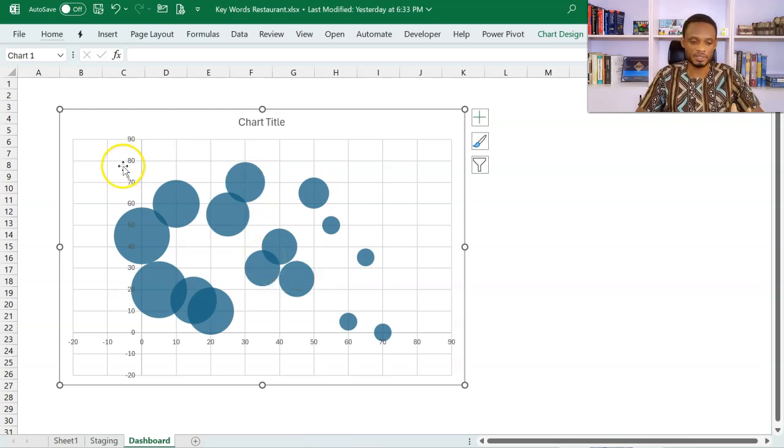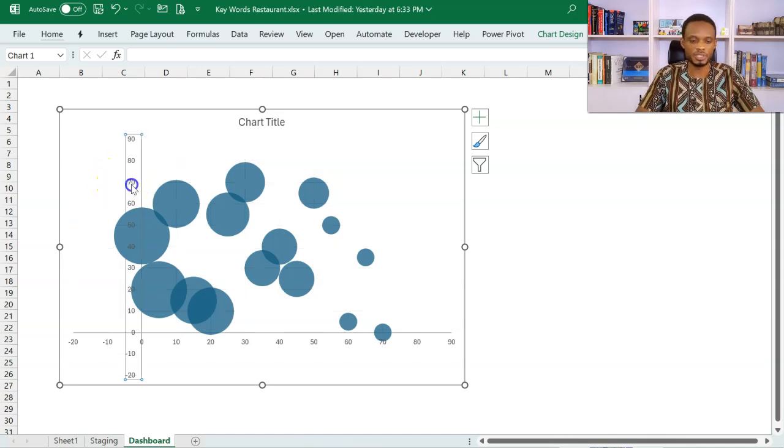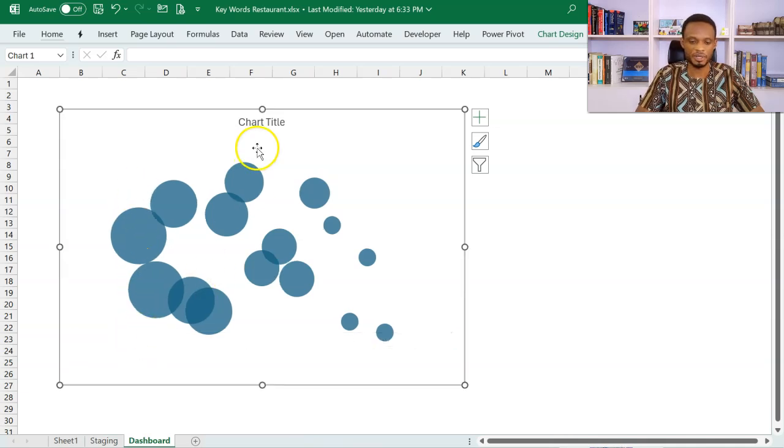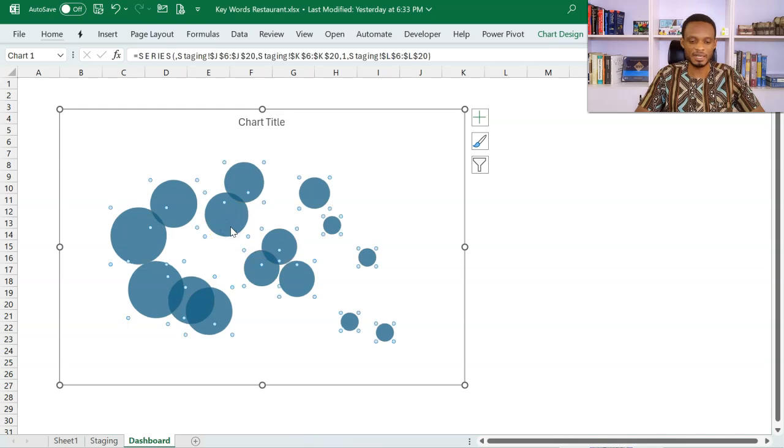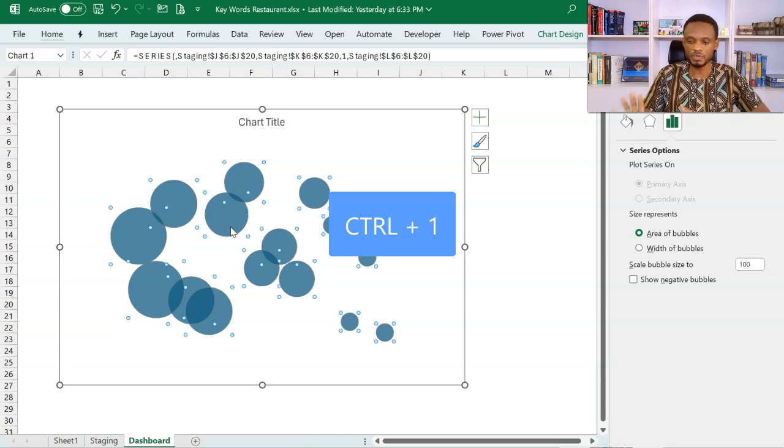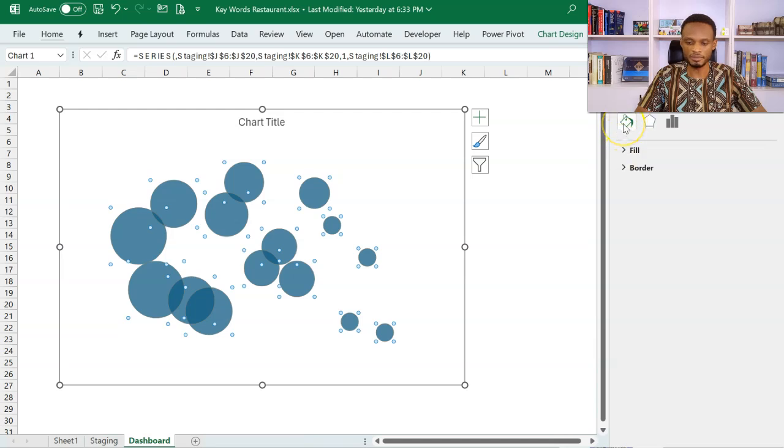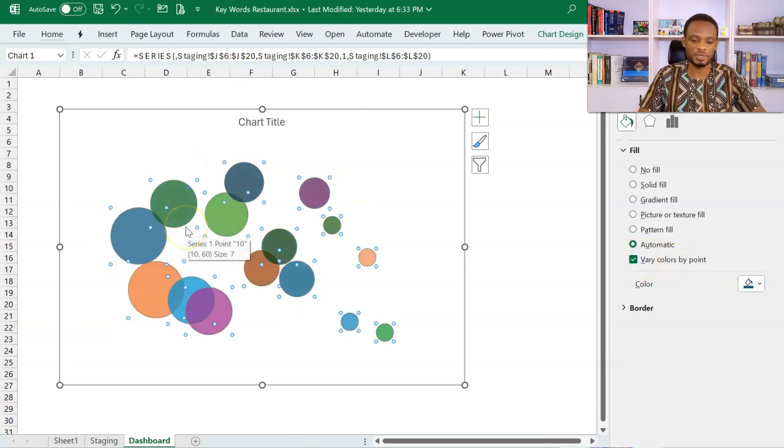Let's clean this up a bit. We take off the grid lines, and then we take off the X and Y labels as well. All we need are just the circles. Then we can select the bubbles or the circles and press Ctrl 1, which will give us the Format Data Series. We'll come to the fill icon and open up the fill. We want to vary the colors. When you open the fill, you have Vary colors by point available here. This will give you different colors for each bubble.